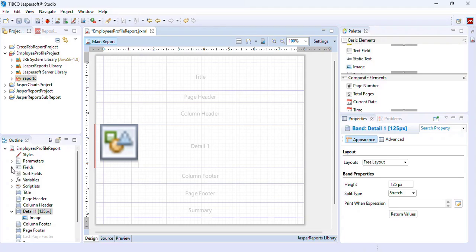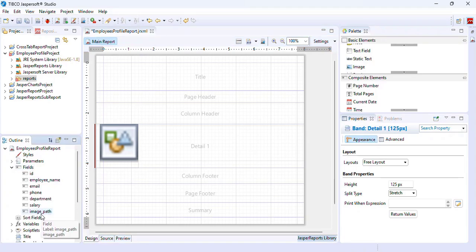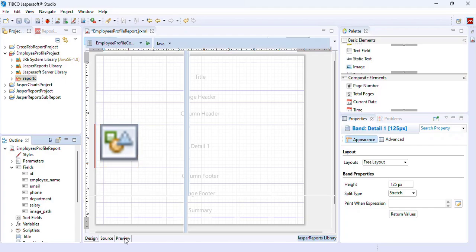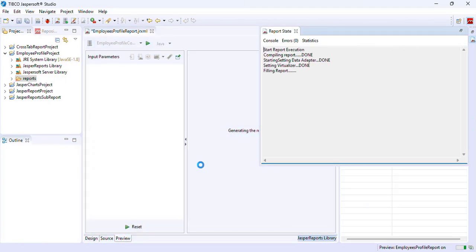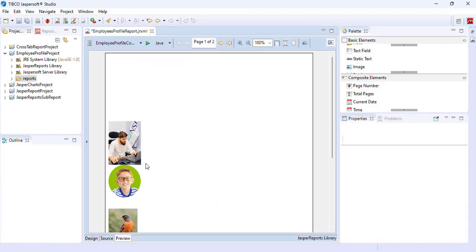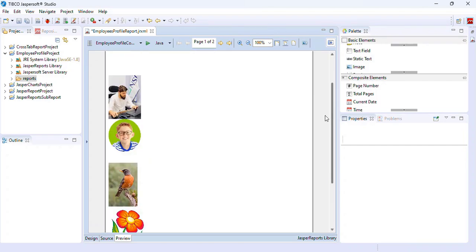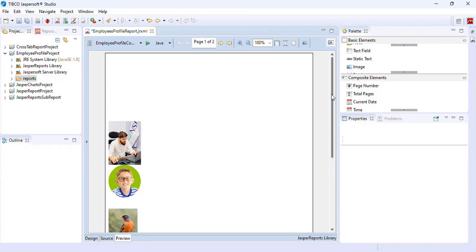As you can see here, we have different fields. We want to select this one because we want to display the image inside that image element. Let's first view that. As you can see, different images are fetched from the MySQL database. That is good. That's so good.